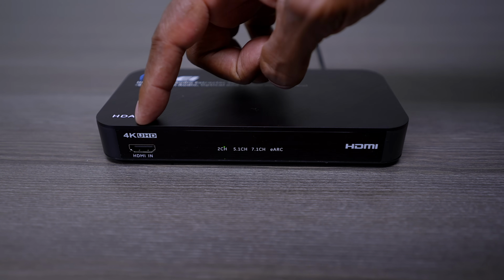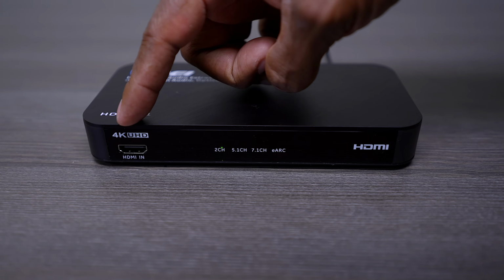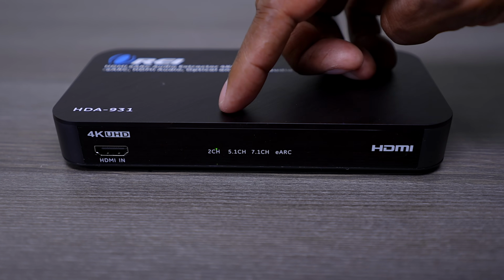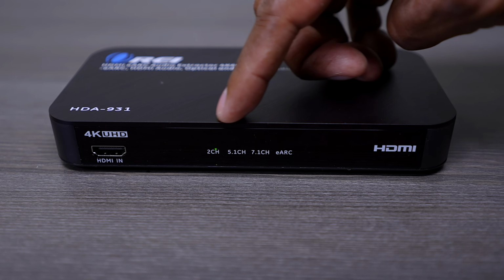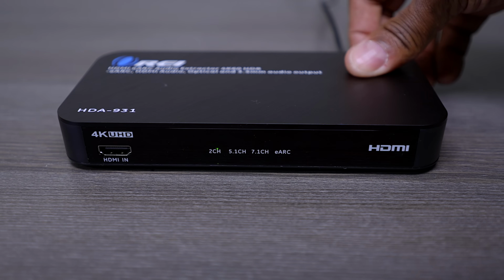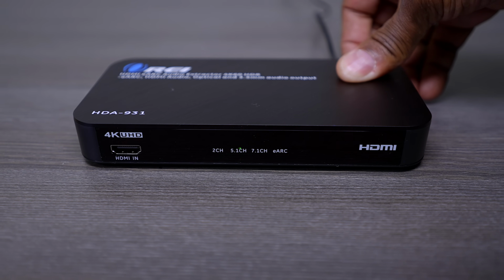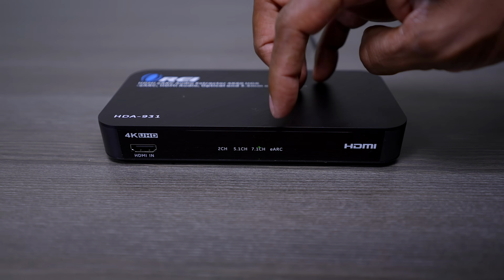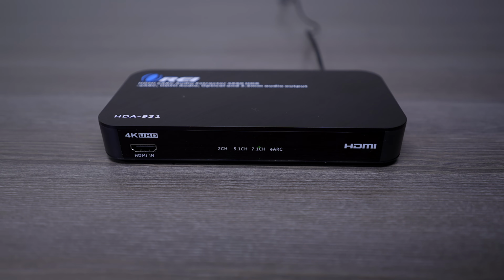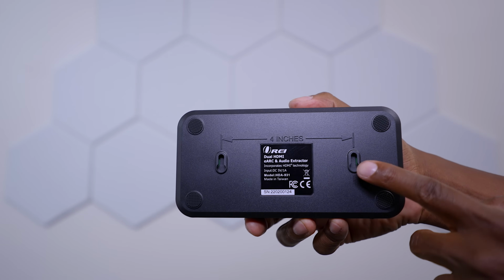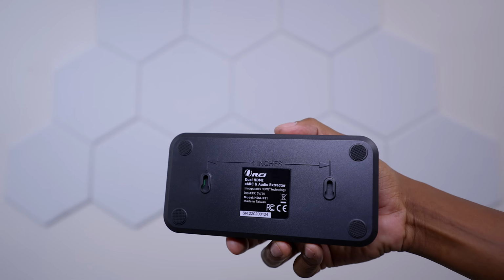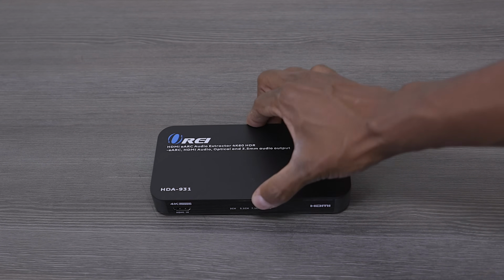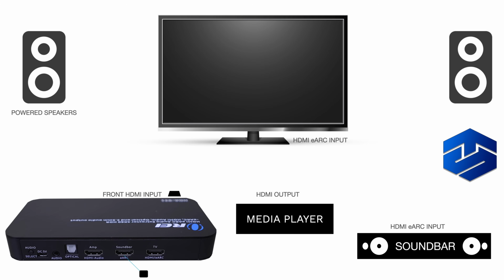Now take a look at the front of it. You do have an HDMI input, and that can go over to a computer. It can go over to an Apple device or any type of streamer. And then you have the different outputs that show you with indicators. So if I press that button on the back, you can see it went from 2 channels to 5.1, and then 7.1, and eARC if you have a source plugged into it. Now looking at the bottom of it, you can screw it to a wall, plus it has rubberized feet, so you can mount it on a table, or you can put it on your desk, and it's not going to slip.